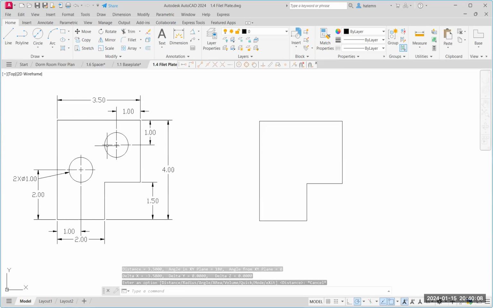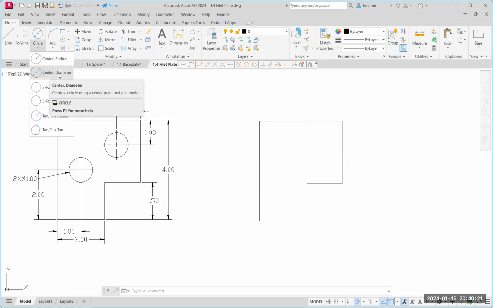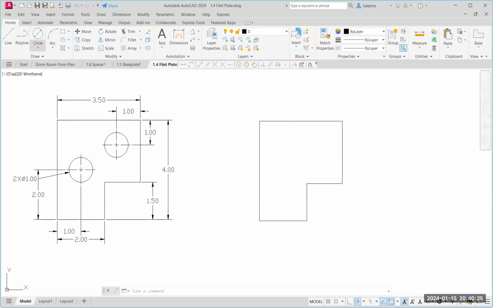So let's go ahead and choose our circle command. Since it's a full circle, it's going to be in a diameter format. So when you come up to your draw, you want to do the drop-down menu and make sure that you choose center diameter, not center radius. So I'm going to go ahead and choose center diameter. And we're actually going to put this in 2 different ways. I'm going to show you a technique that will save you some time.